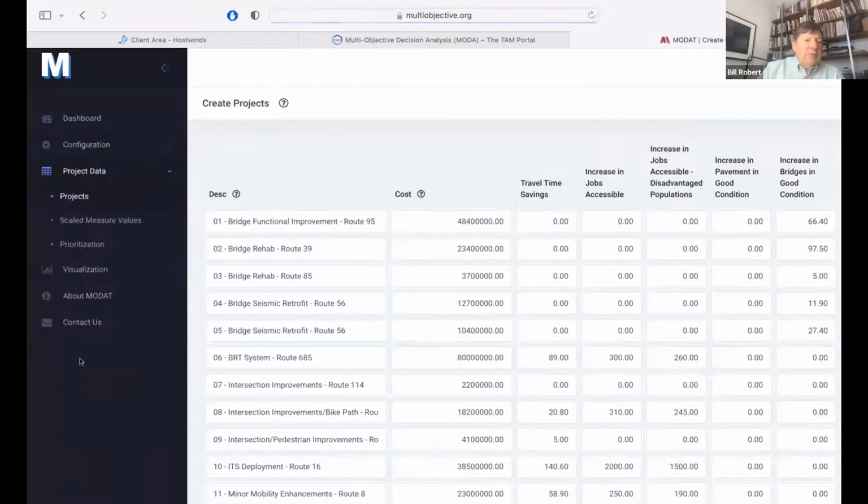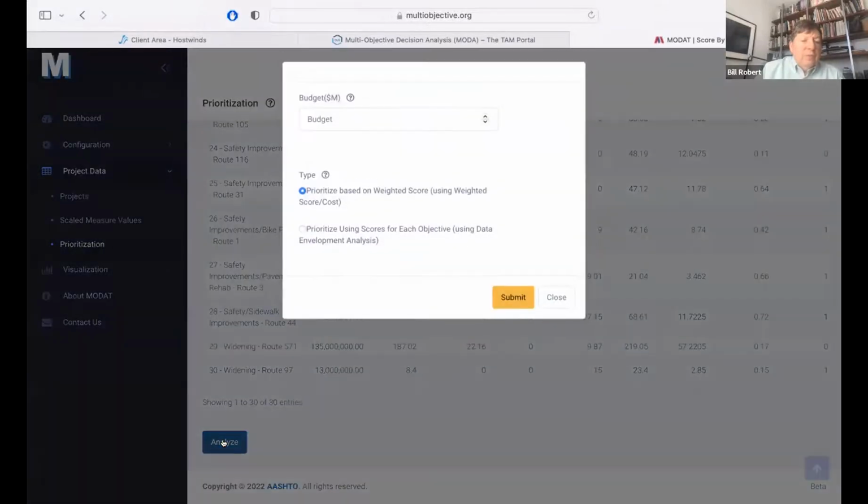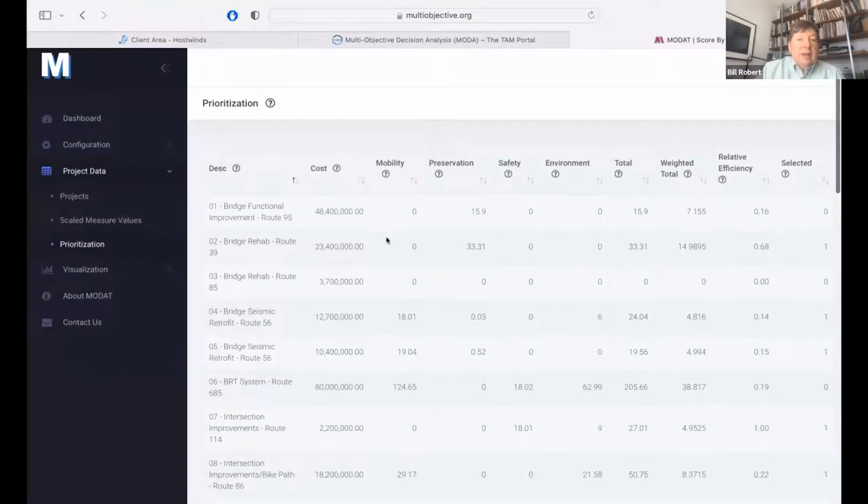Then once you've got the system configured, you have to load project data. So you either enter or load through a CSV file a set of projects. You specify the cost for each and also the results in terms of the performance measures you've defined. Once you've set up your projects and the configuration, then you can prioritize. And the system has a screen showing the prioritization results. To run the system, you basically click the analyze button, you enter in a budget, and then you can prioritize using two different approaches. And so then you get back a prioritized list showing how each project performs with respect to the objectives, a total score, a relative efficiency, which is sort of a prioritization factor, and whether or not the project would be selected given the budget you specified.